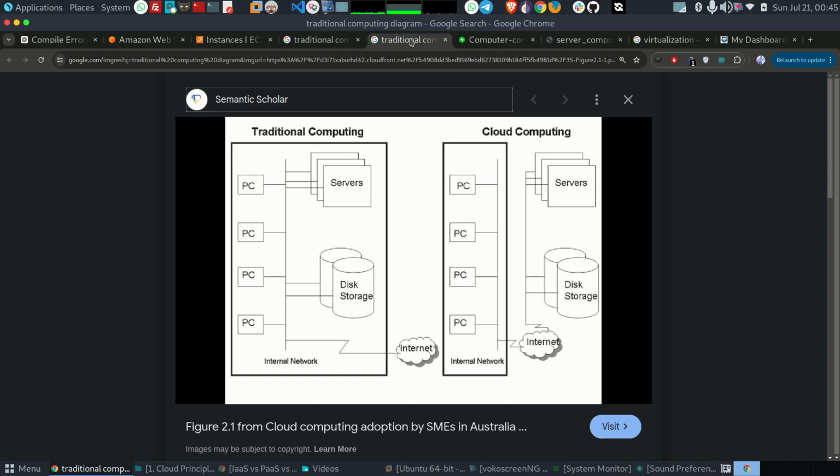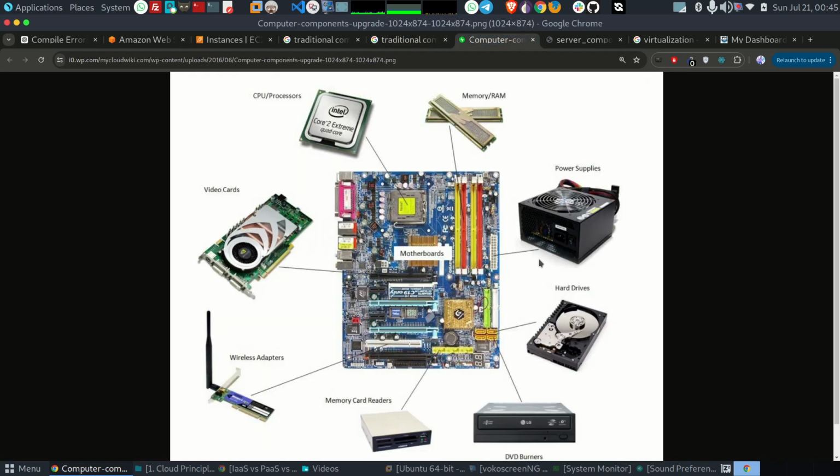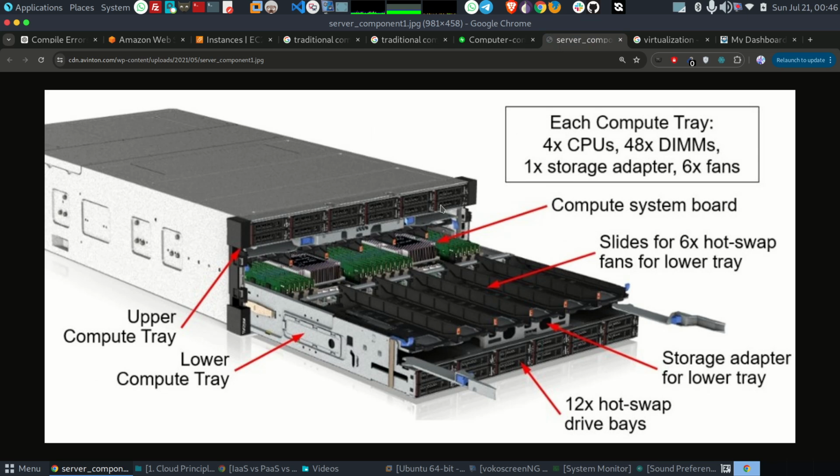So going to the next image, this is just an image displaying the popular hardware you usually find on a server. You have the RAM stick, the CPU, video card, power supply, and so on and so forth. So this is what our server looks like. This is what a data center server looks like usually.